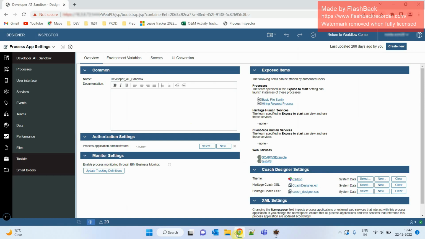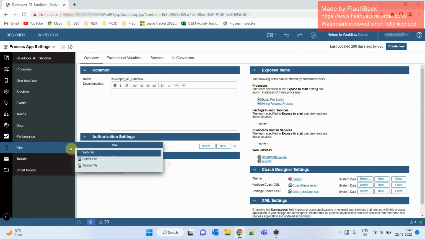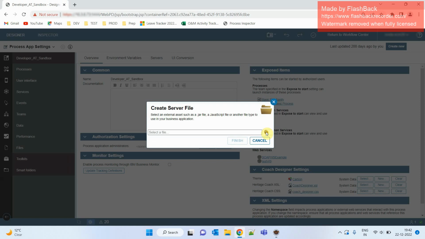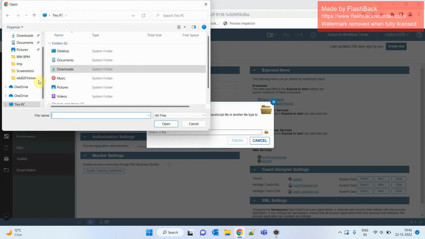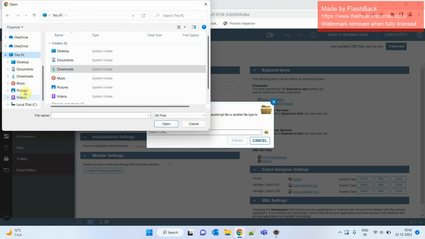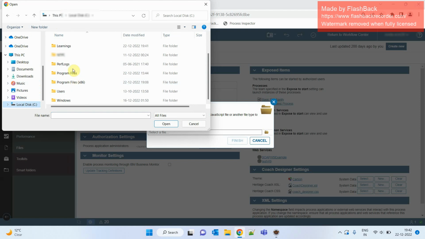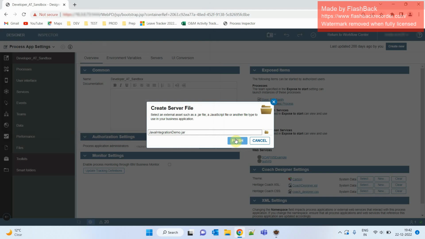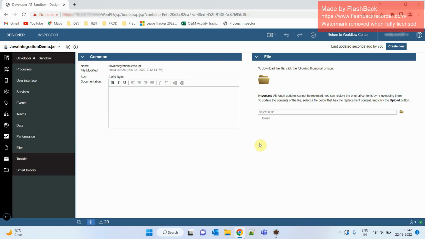Now go to BPM. Now go to files, and you will have to upload that jar file onto BPM by using the server file option. Select the location. So this is the file, Java integration demo. You have selected it, click on finish, and now it has been uploaded. It is now available on the server.